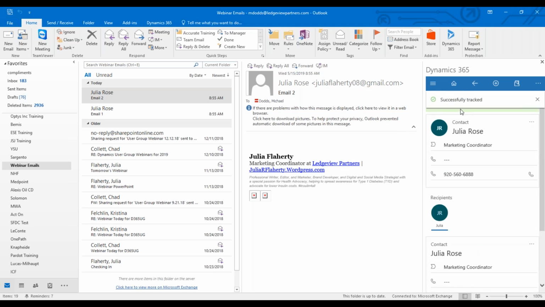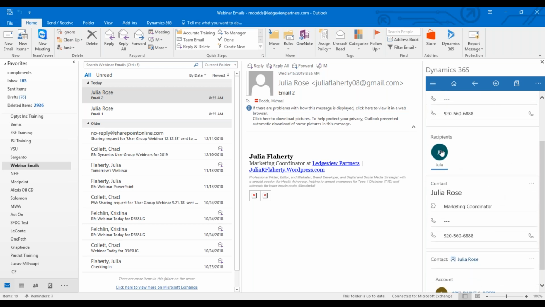So we're going to go tracking in progress, successfully tracked. All done. So it knows it's tracked against Julia. Information right here. There's her job title. There's her phone number. Recipient.